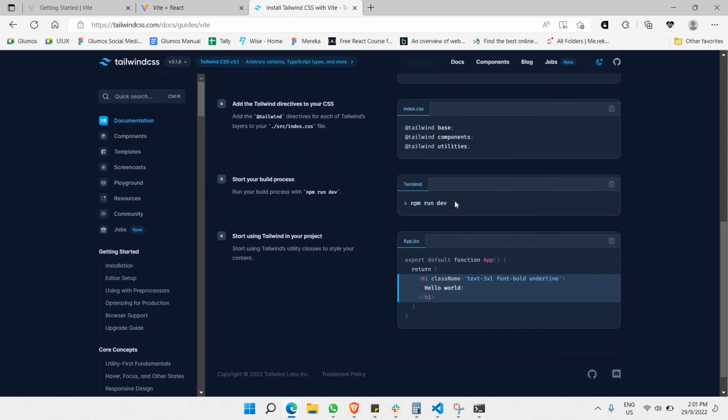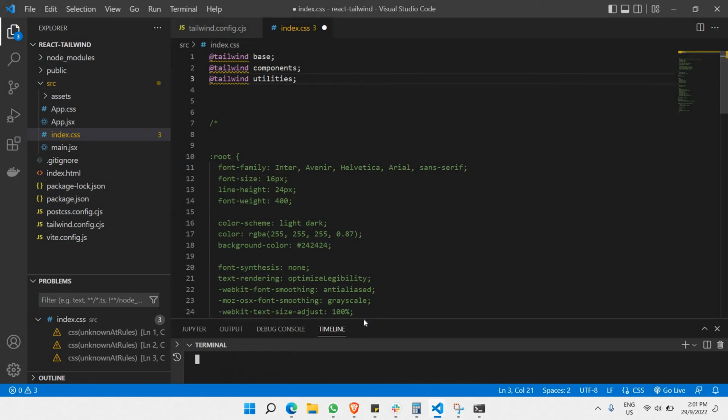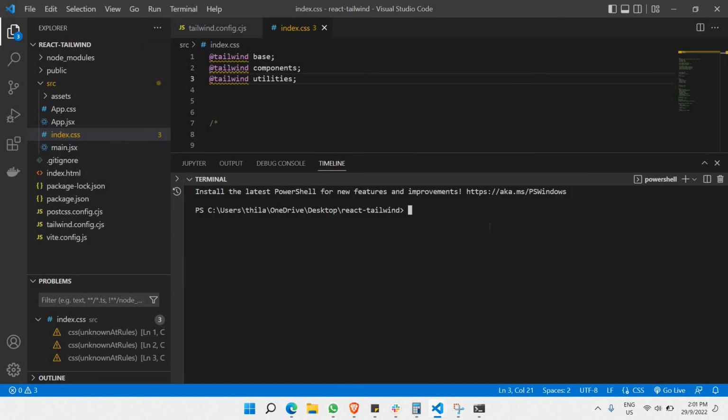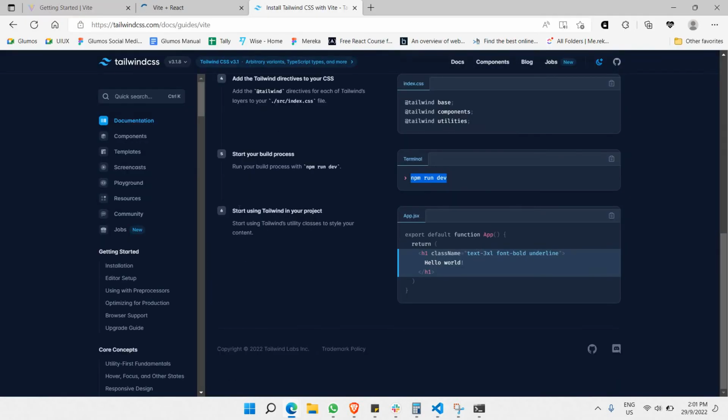The next thing is we need to run npm run dev. This is where we're going to run the build process and the whole project. Before running, we need to make sure everything is saved. So I'm going to hit save all and paste the npm run dev command as well. So go back here. While it's downloading, the last step would be to actually start using Tailwind in your project. So this is the code that comes along with Tailwind's way of styling every single component of your React project.